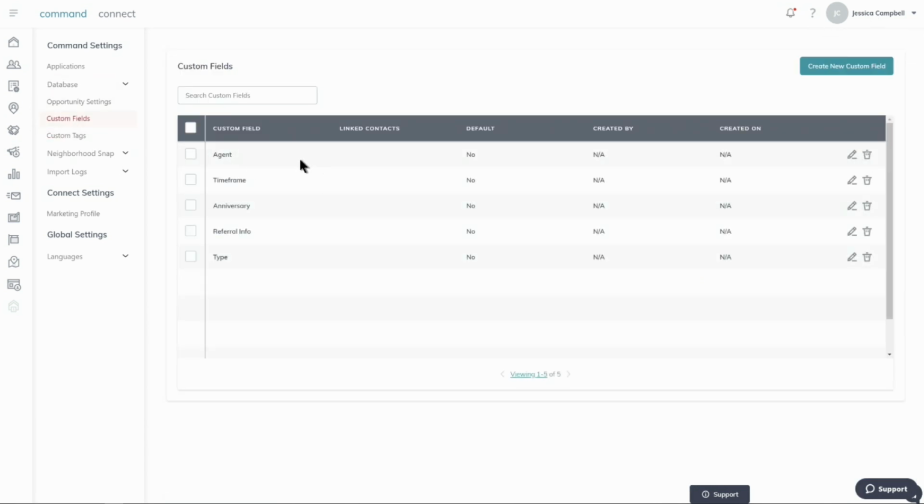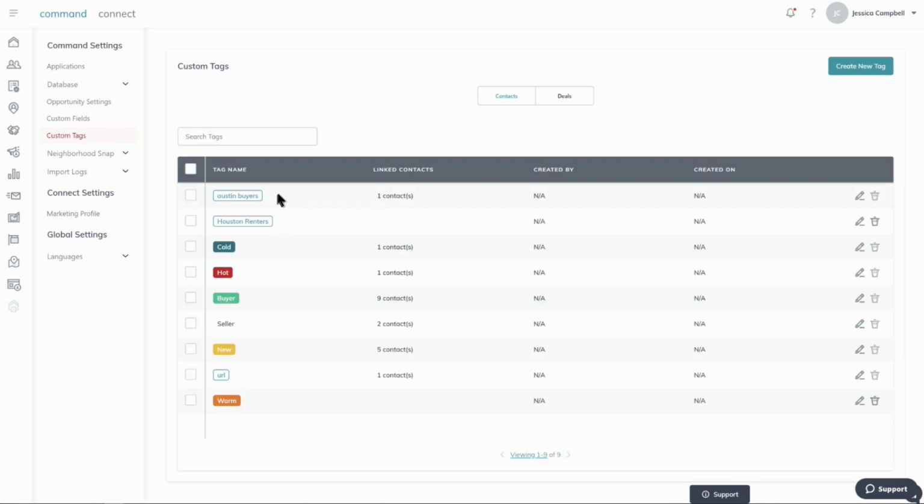You can see some custom fields have already been created: anniversary, referral info, type, and custom tags around Austin buyers, hot, warm, cold, new, seller, things like that. So that's custom tags and custom fields, and you want to do that before you do anything.